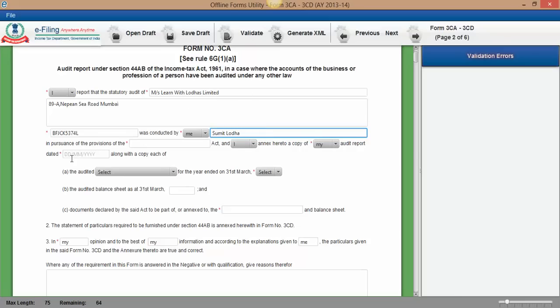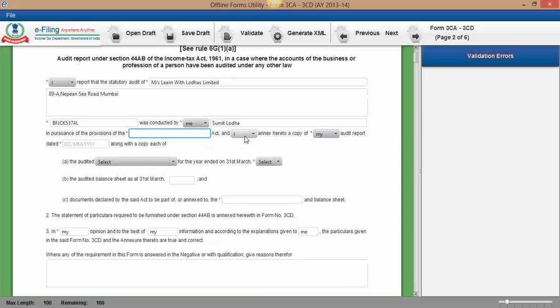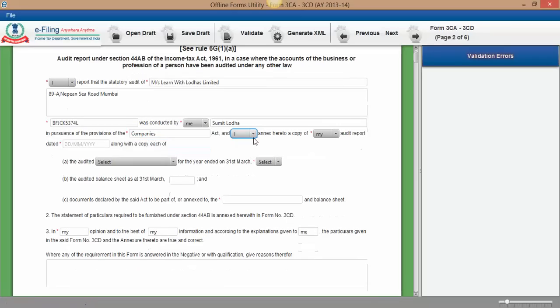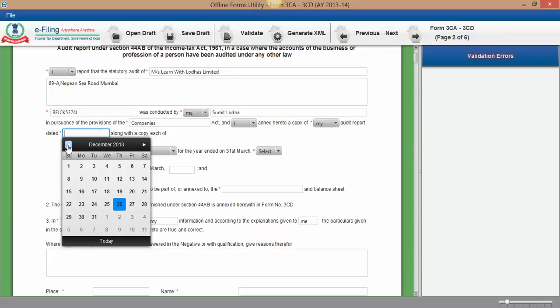Okay, in pursuance of the provisions of, here is the most important thing: since a company is also required to get its accounts audited under the Companies Act, therefore, by filing your form number 3CA, you need to mention the Companies Act over here, not the Income Tax Act. In pursuance of the provisions of the Companies Act, I have annexed hereto a copy of my audit report dated, the date on which you conducted that company audit.